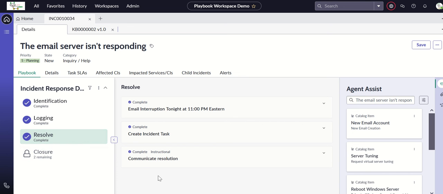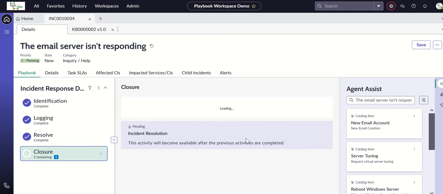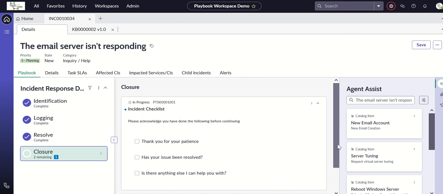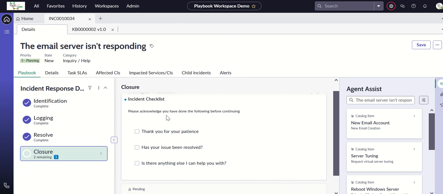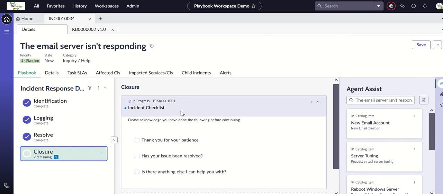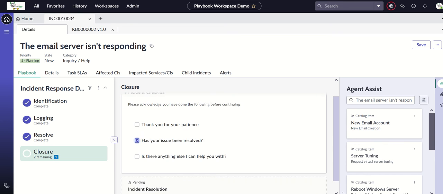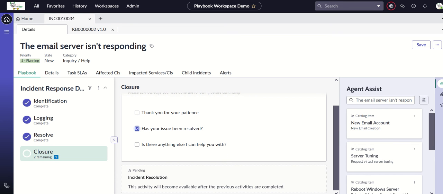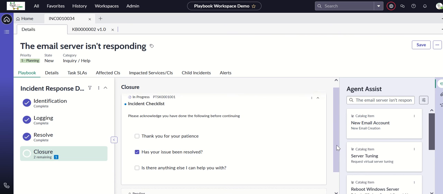And then finally the closure piece. So that should get unlocked now automatically. There's a checklist that's coming in here. So we want to ask the user all of these: thank you for your patience, has your issue been resolved, is there anything else I can help you with? So let's select, has your issue been resolved? And yeah, we'll wait for it to respond.